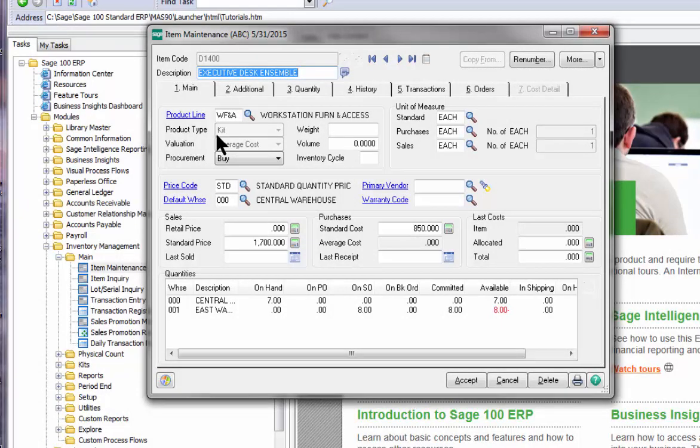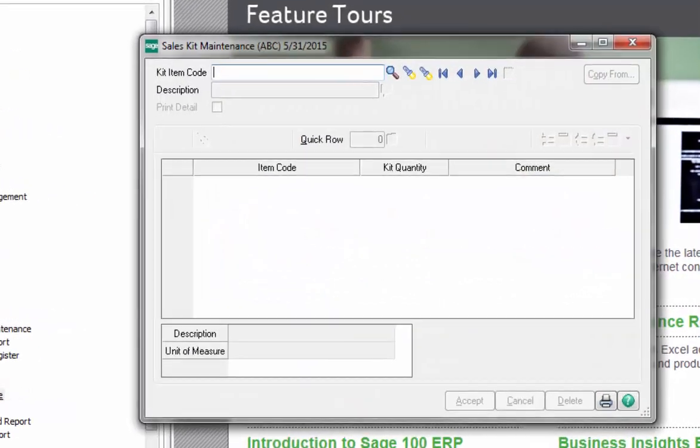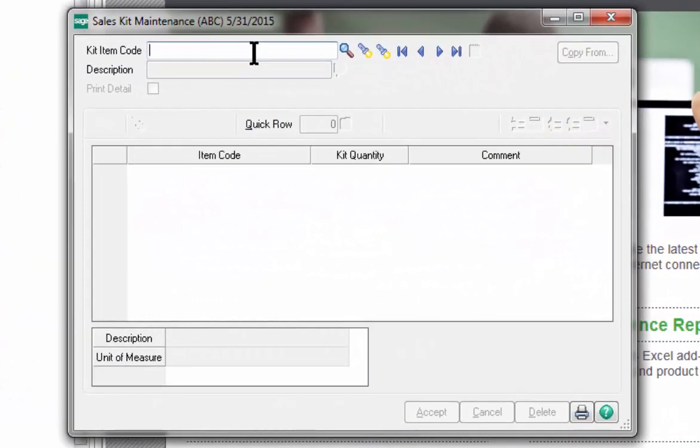After the parent or kit was created and all the component parts were added as raw materials, the kit configuration was created. Let's look at that. Again, under Inventory Management, Kits, let's go into Sales Kit Maintenance. And we're going to look at that same item for the executive desk, item number D1400.